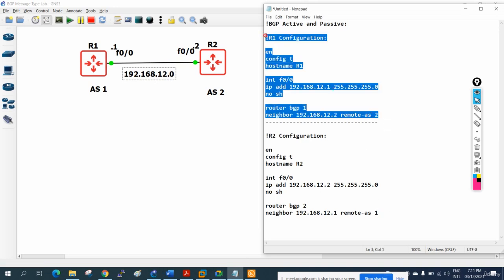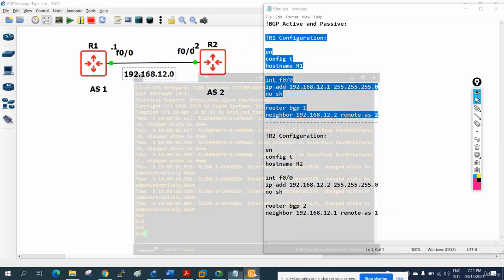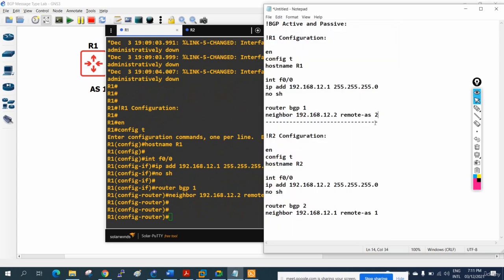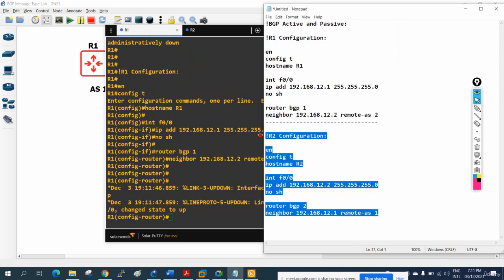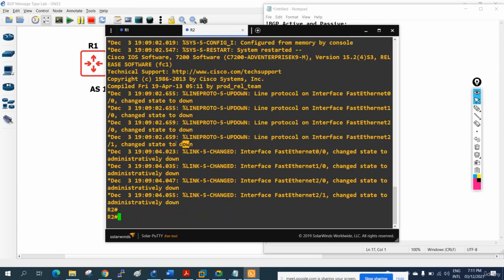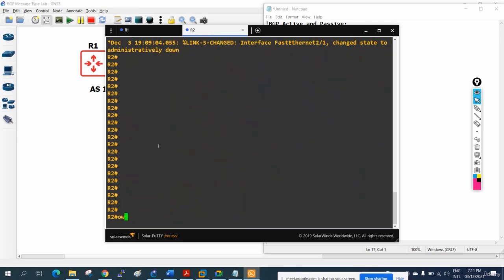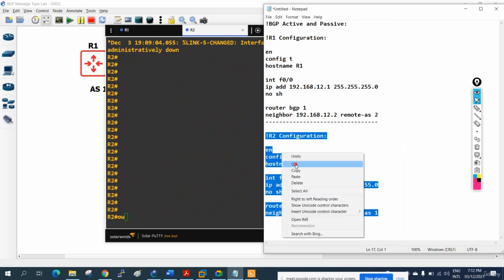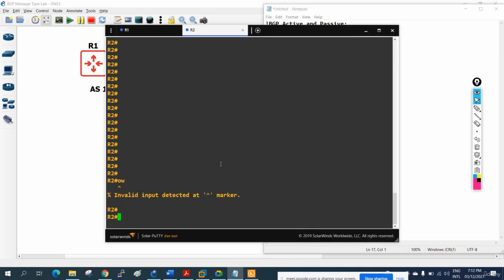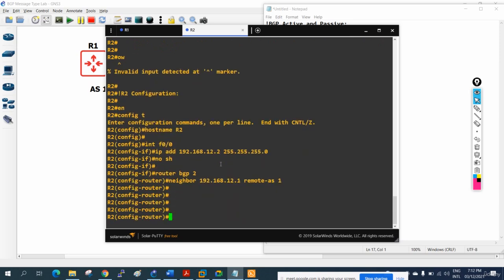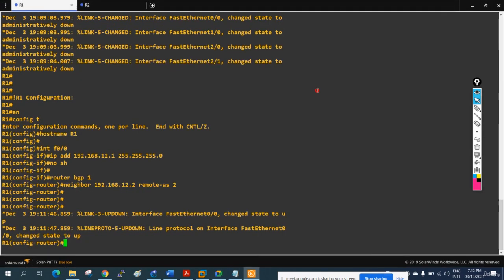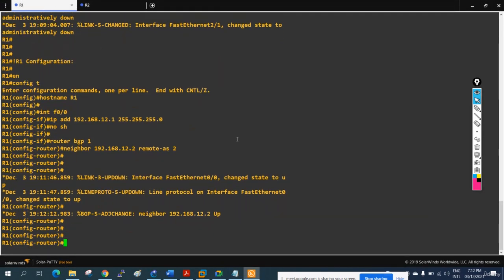Now I can copy this, put it in the R1. Everything is good. Now I will copy this from here to here. I will paste in the R2. Okay, now I am inside the R2. I will paste in the R2. Let me copy again, maybe I did not copy correctly. Okay, so now let me paste. So I paste here. We need to wait for some time, then we will have the neighborship, then we can check. Okay, so I am in the R1.